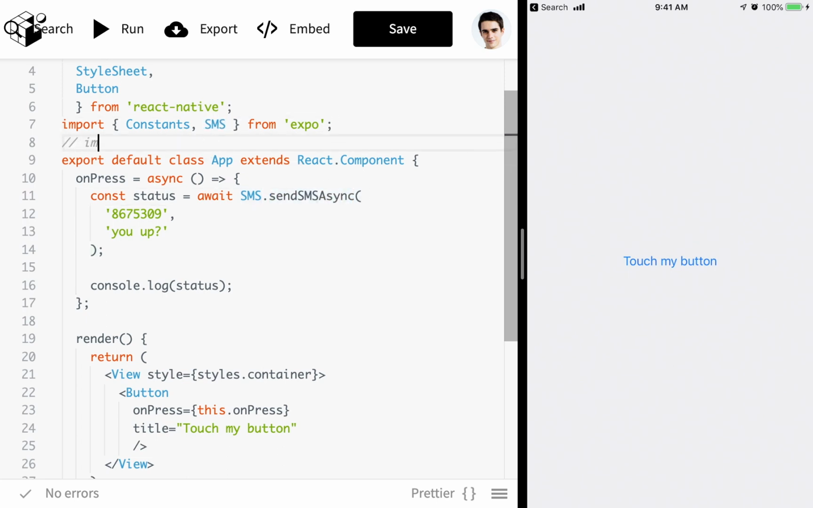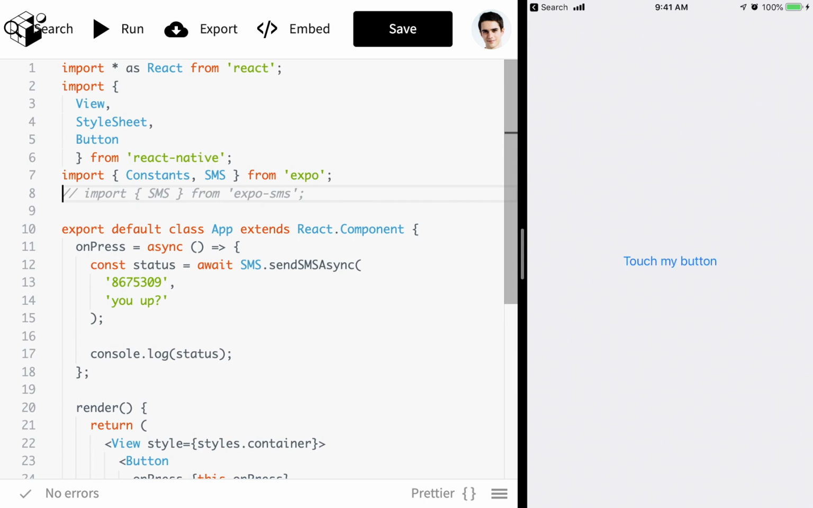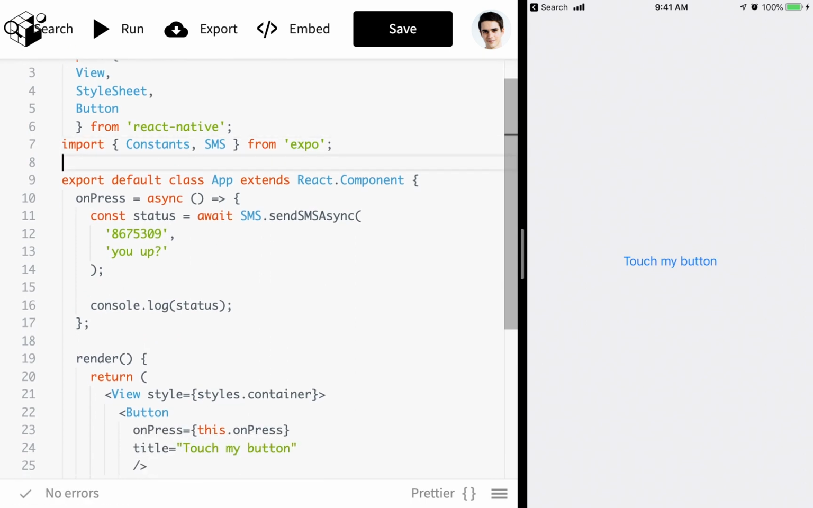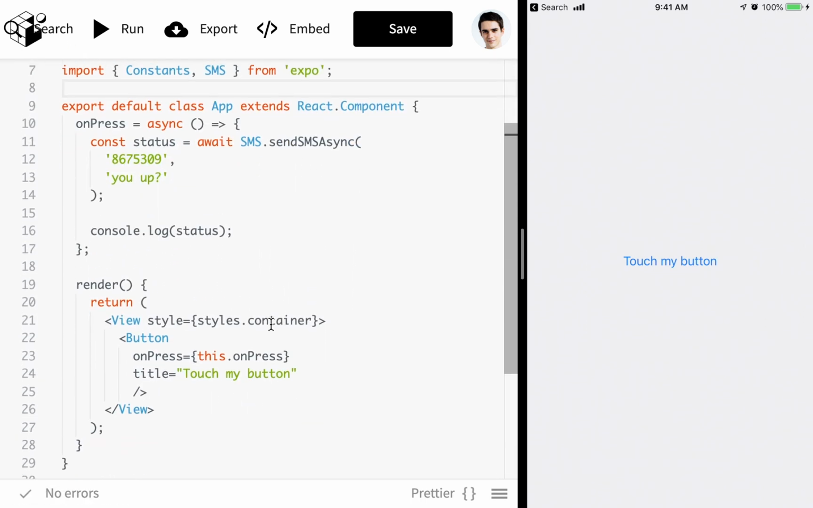You could also import it like import SMS from Expo SMS, I believe, and then that should work as well. I'm not actually gonna try it because I don't want to.